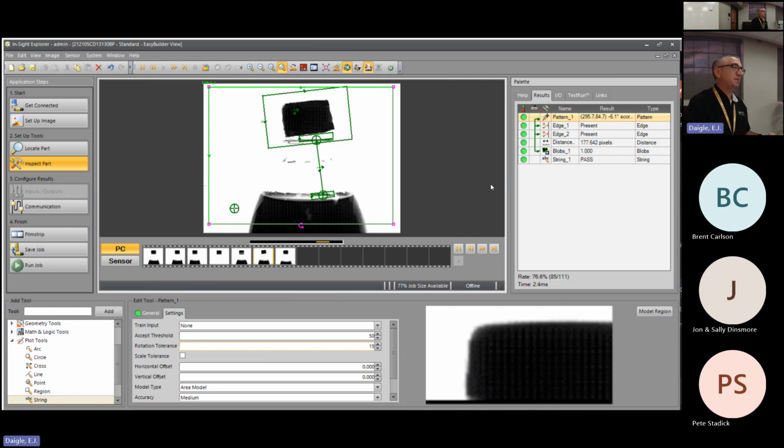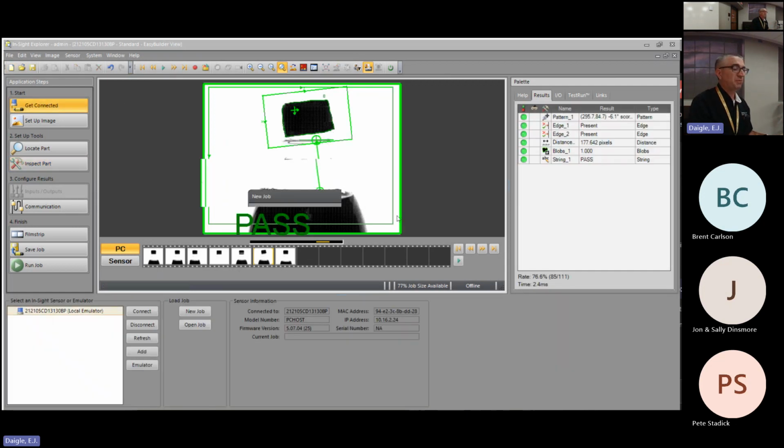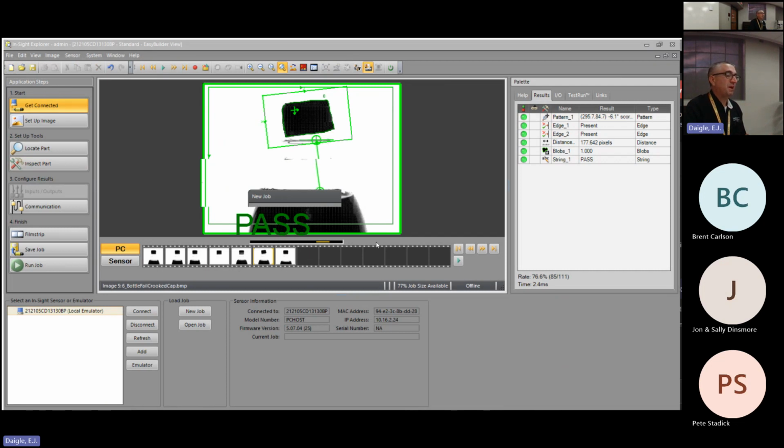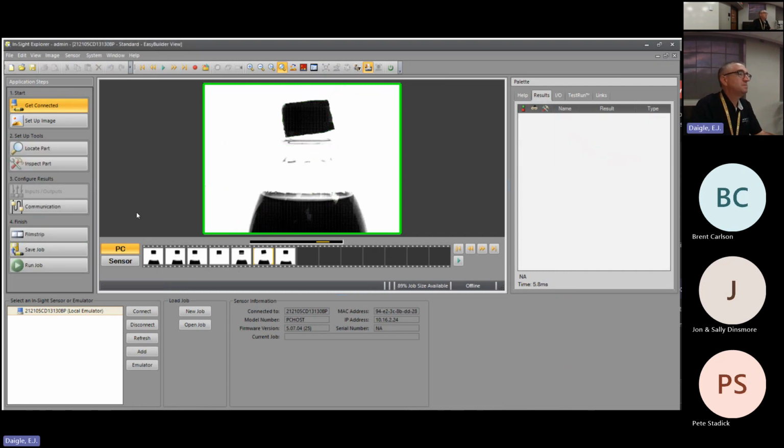I'm gonna do one more quick inspection. I don't want to waste all the time measuring Diet Coke bottles. So we're gonna do one more quick inspection. I'm not gonna save it. I'm just gonna go to a brand new job. I'm gonna clear all the data from that one and jump into a brand new one. And EJ, that can be done, like you said, at fast speeds. Absolutely.